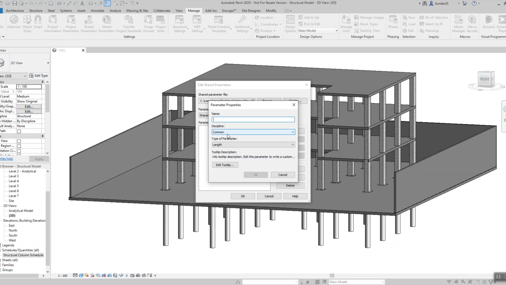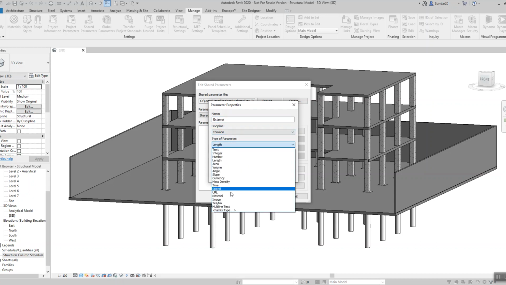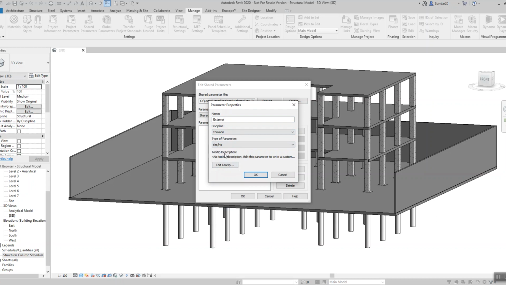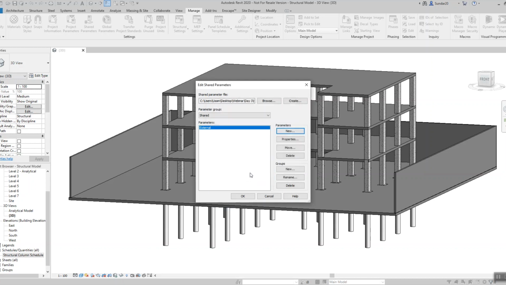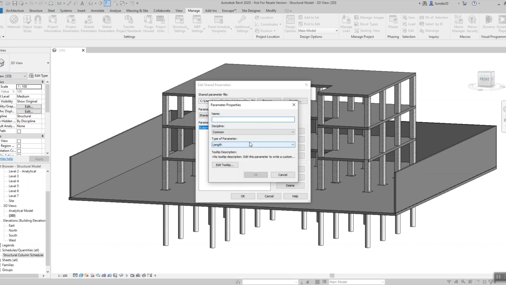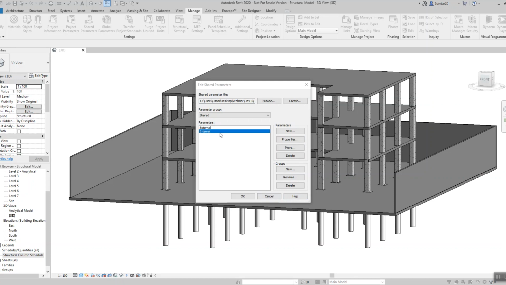External. I'm just typing it as external, and let it be a yes or no option, like a checking and unchecking option that I want to create. Next, I want to create internal. Now I have created this internal parameter in the condition of yes or no, right?